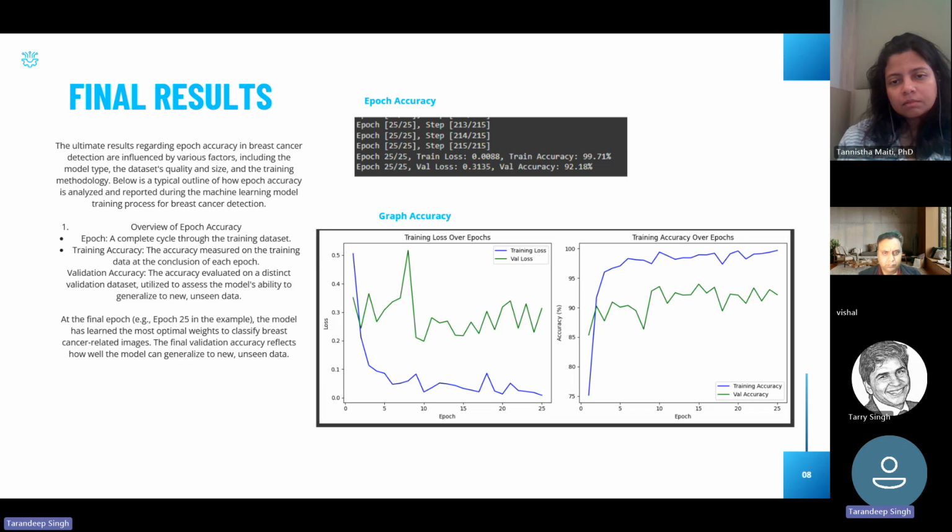We have the graphs over all the epochs and the training accuracy. For example, if we take 10 epochs or 5 epochs, we might not get much accuracy, but of course if I take 50 epochs, I will get more accuracy.